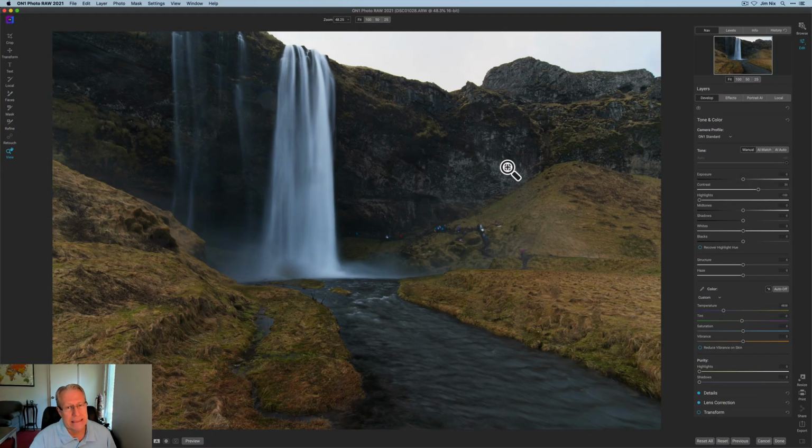This is... I can't say it. It's a really long name. It ends in Foss. It's a waterfall. It's well known. Anyway, that's the after so far.